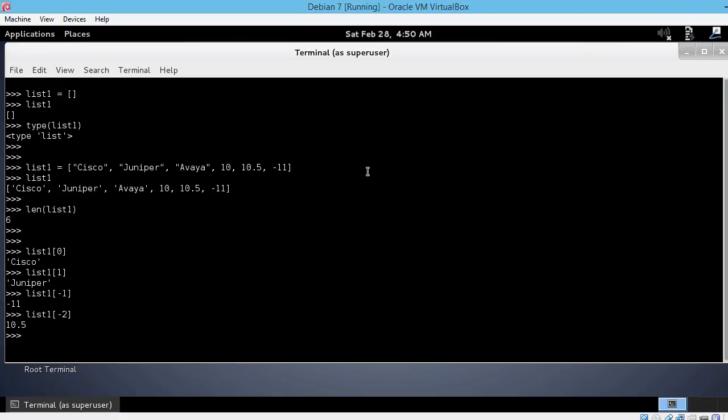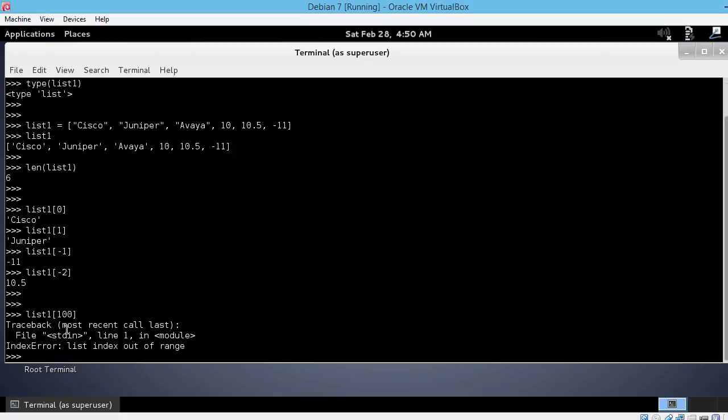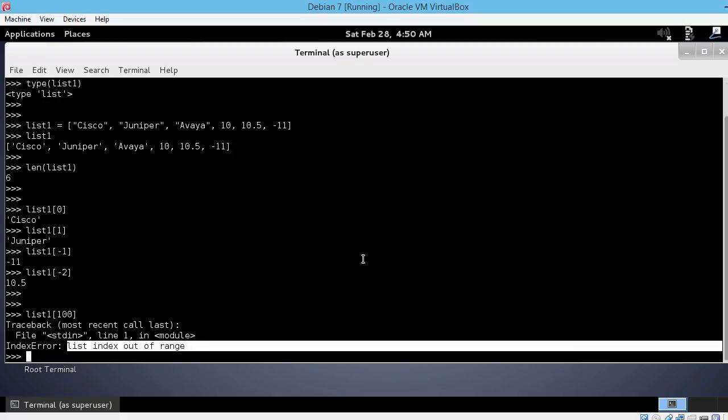As with strings, if we enter an invalid index, we will get an index error, stating that the list index is out of range. So let's see that. List1 of 100. Okay, so we have an index error and list index out of range.